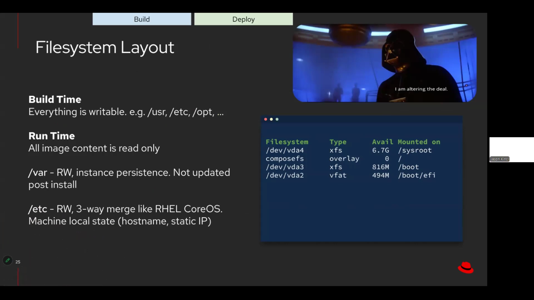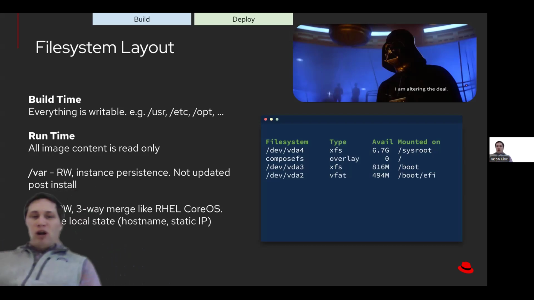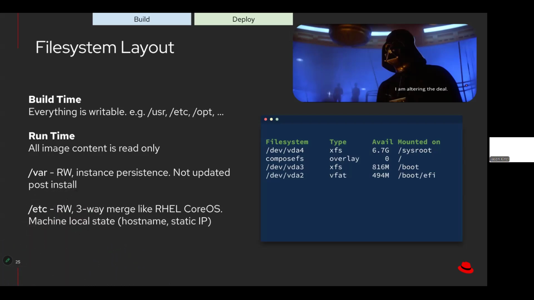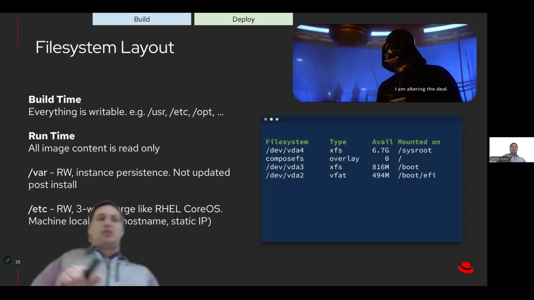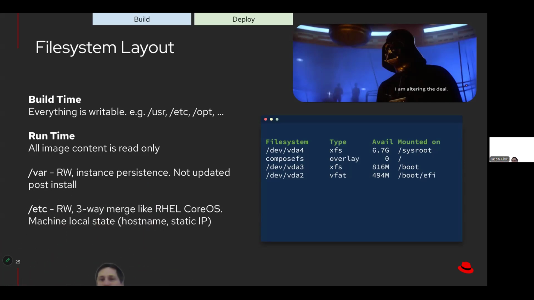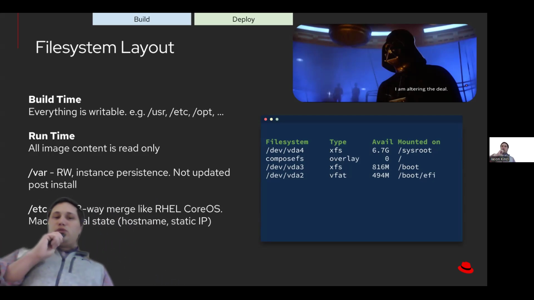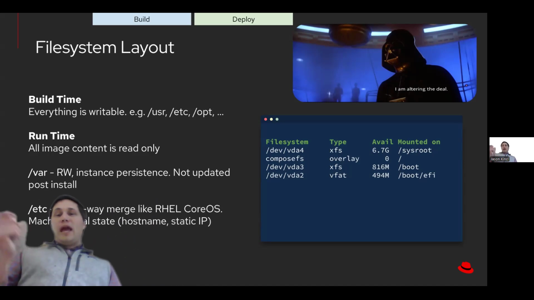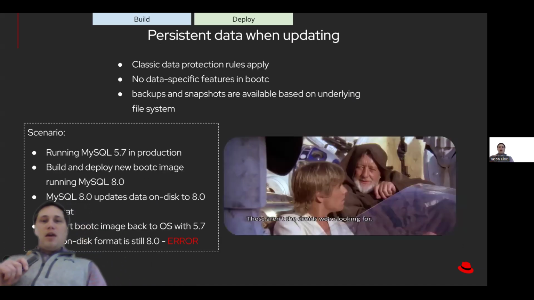Okay, so you don't have access to write to all of the file system like you do at build time. At runtime, we only allow access to write to /var and /etc. Oh, I think somebody had a question about that, but /var is not updated post install. So we only do the three-way merge on /etc. But essentially they're separate partitions, and we use, yeah, we'll talk about composefs later.